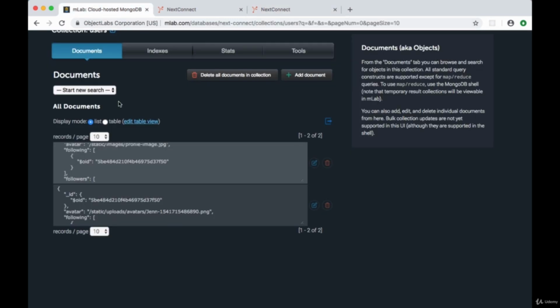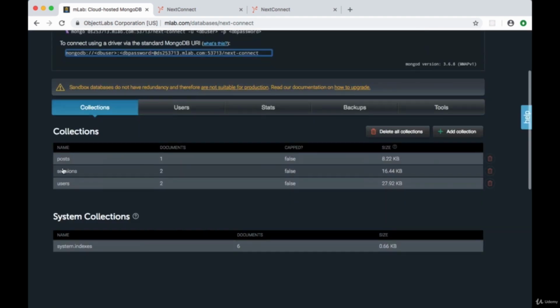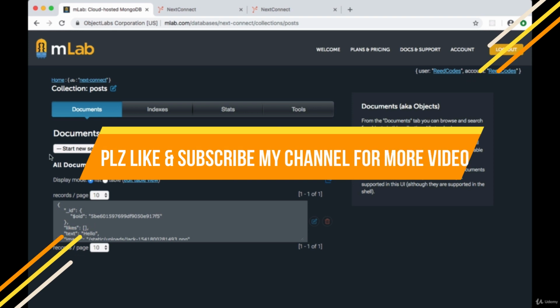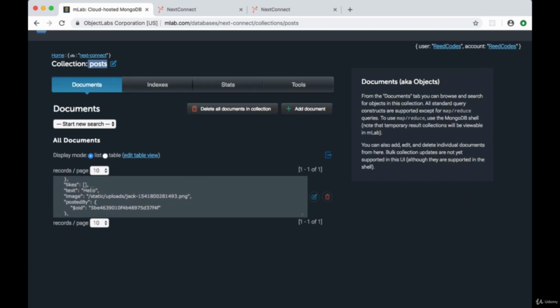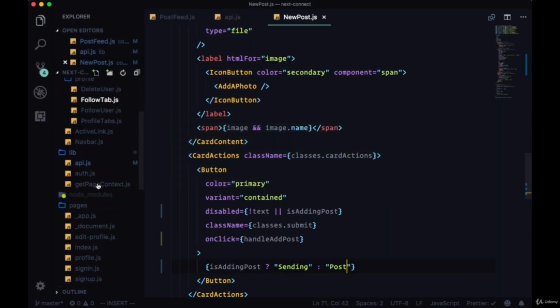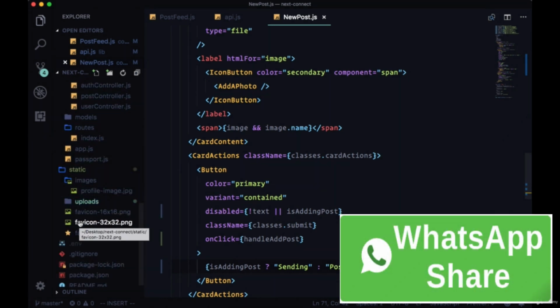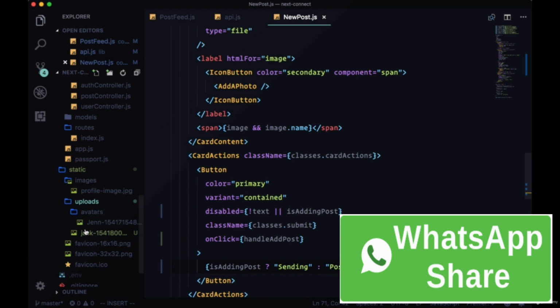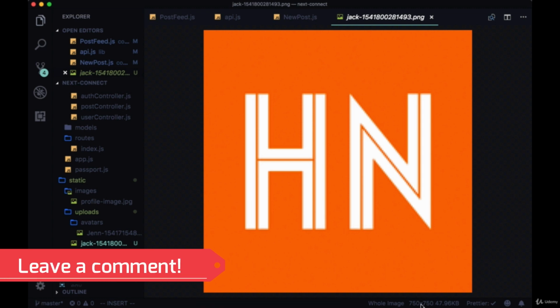So if we head to our database and then we look in our collections, we should see a new posts collection with our one post, with our text, our image, and if we go back to our static folder in our project, we should see in uploads a new picture, a new image with the dimensions 750 by 750 for that post.